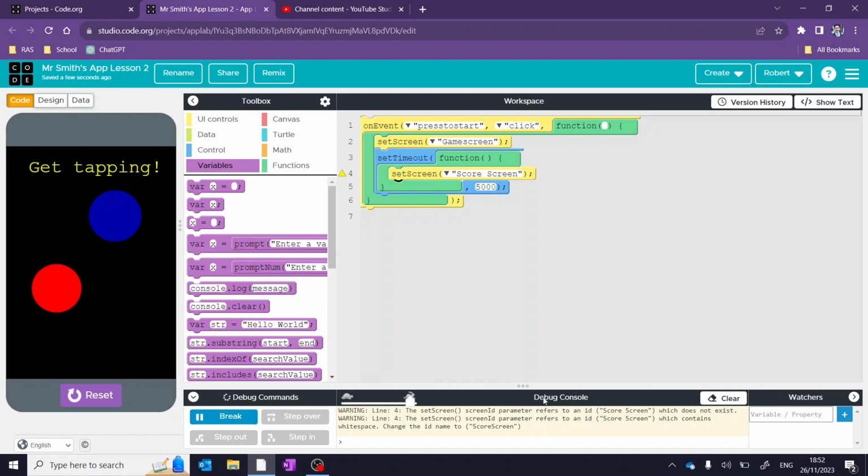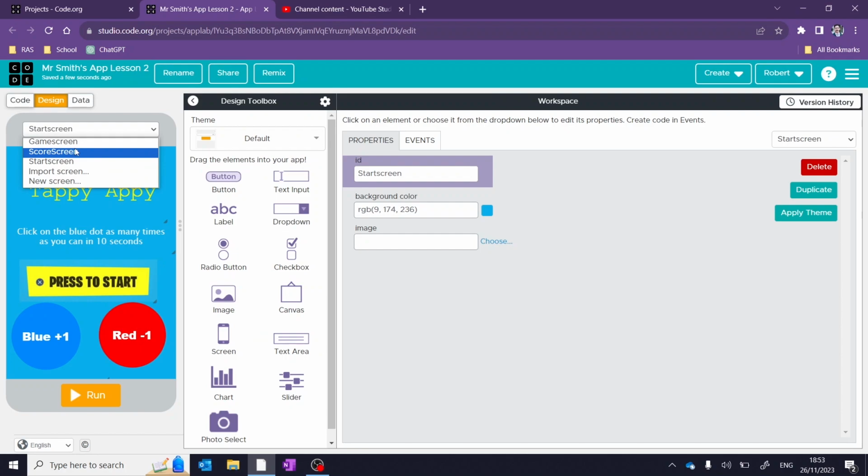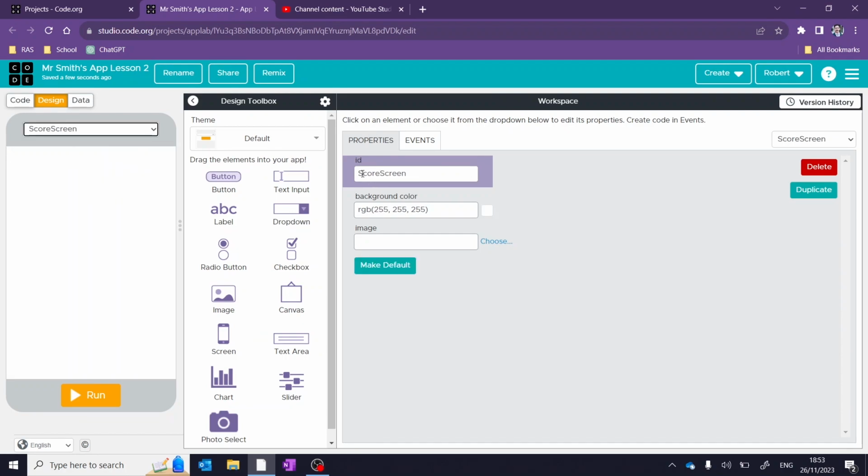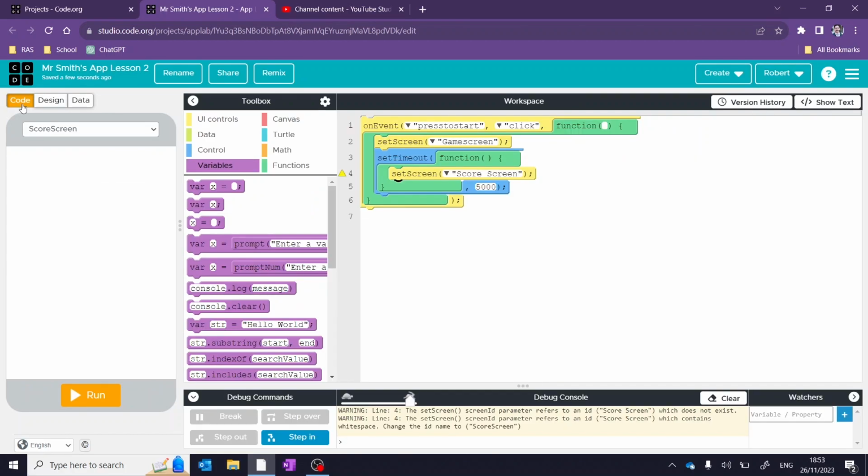Error messages, even though they can be quite intimidating, actually are quite helpful. What it's saying here is that the screen ID refers to an ID called score screen, which does not exist. But we know it does because we've got it here. This is our score screen, and here it is, it's called score screen. So let's come back and check our code.